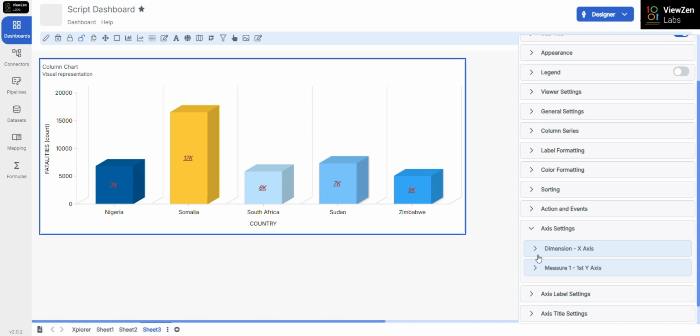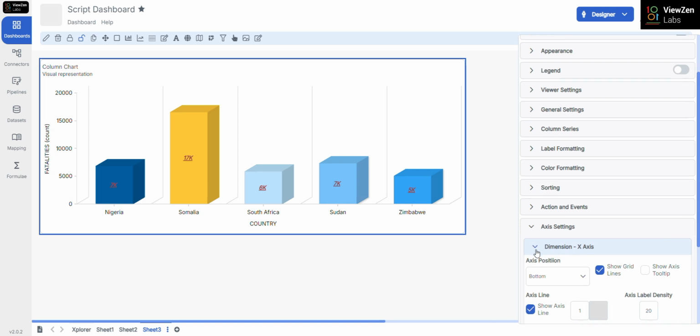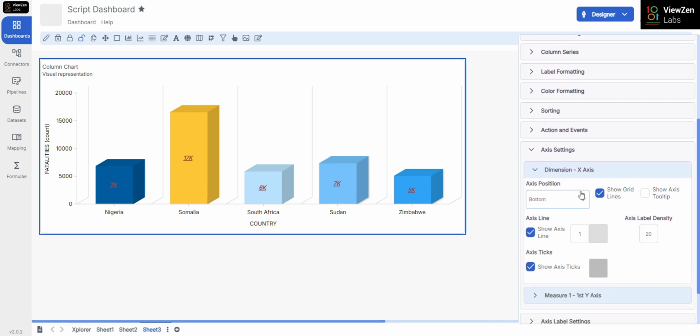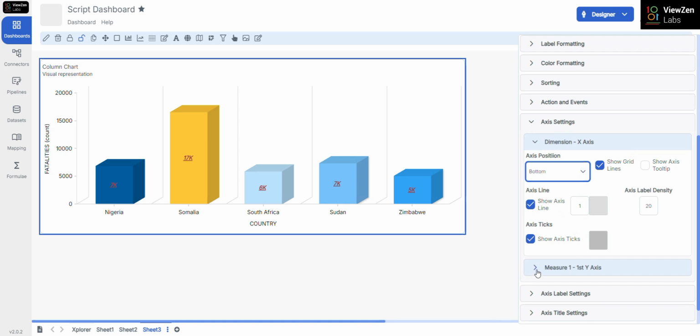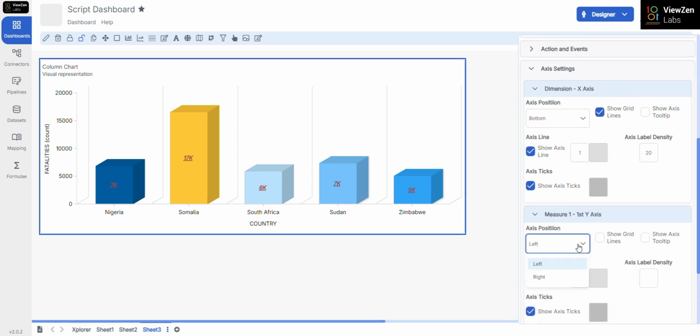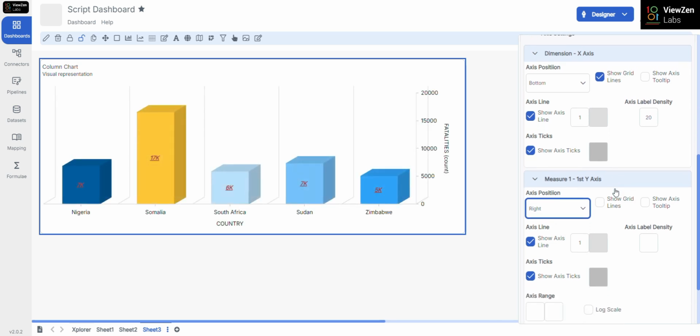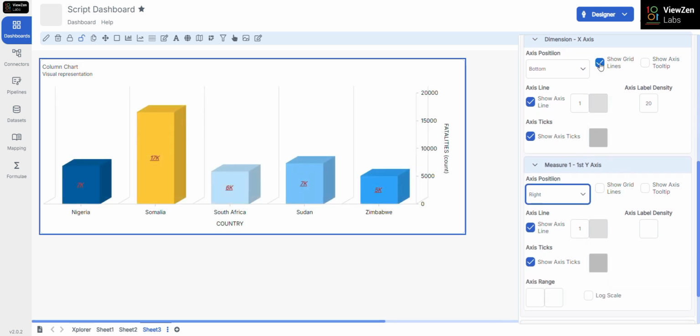In the case of the x-axis, the axis can be placed at the bottom of the chart, whereas the y-axis can be positioned either to the left or the right of the chart. We can set this position explicitly for each dimension and metric under the axis position setting. We can display the axis line by enabling the Show Axis Line property.